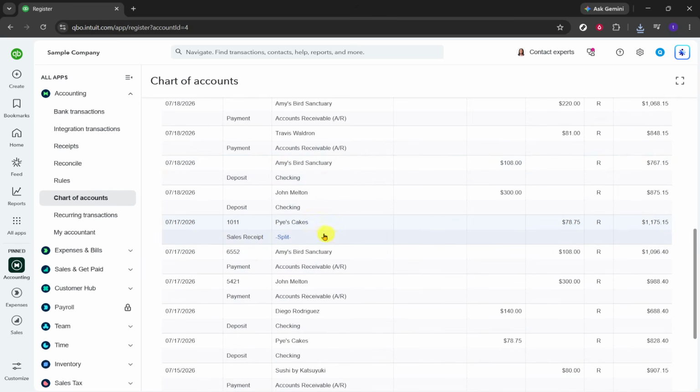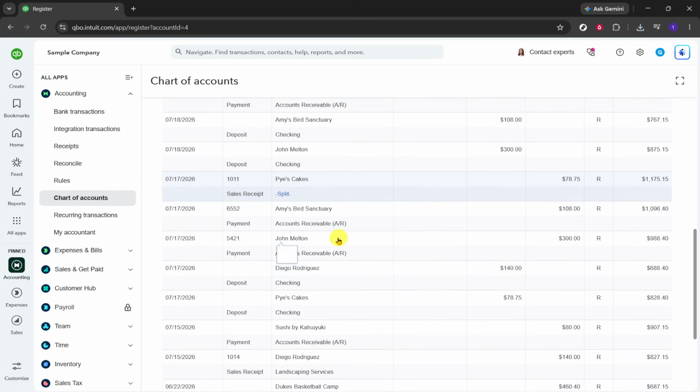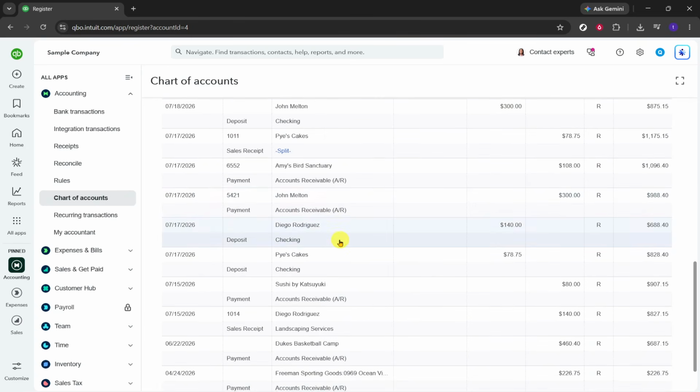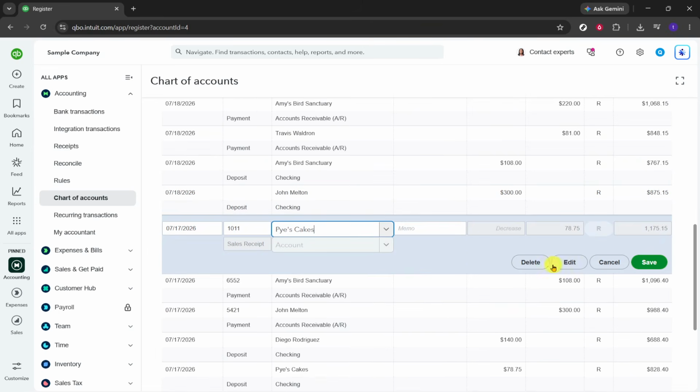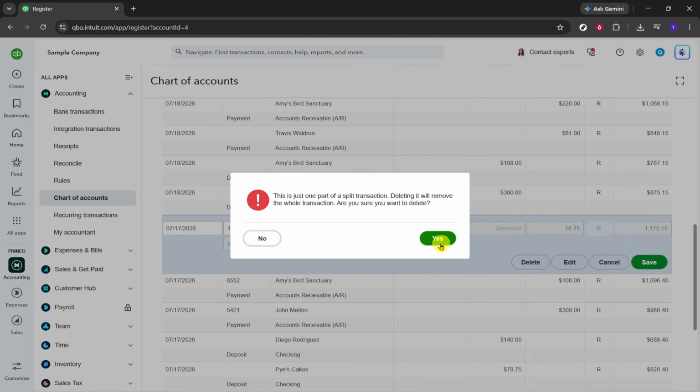In the register, locate the sample transaction you want to delete. Double-click that transaction to open or expand it so the available actions appear. Take a moment here to confirm you're selecting the correct entry before removing it, especially if your register contains multiple similar transactions. When you're ready, click Delete. This removes the selected sample transaction from the undeposited funds register and helps clean up the account.